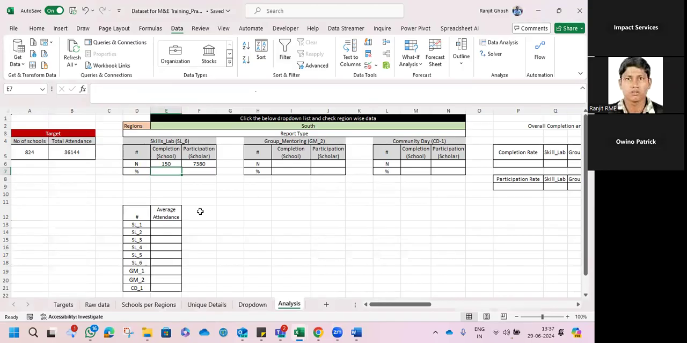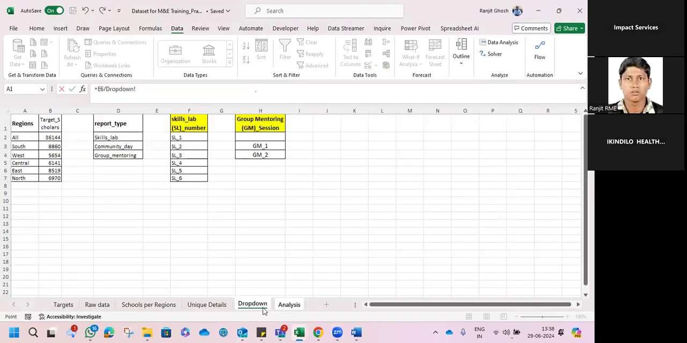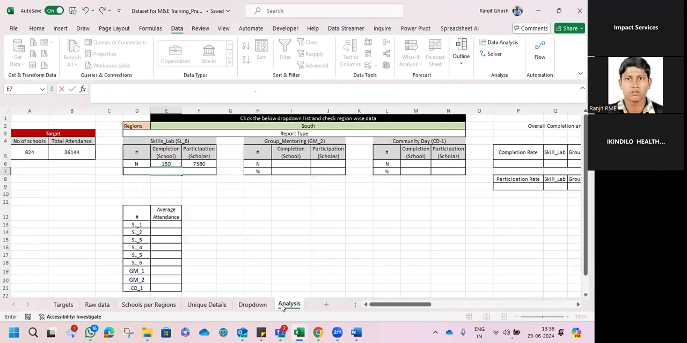Now I am going to check the percentage. So here is the percentage. It's completed. And now, the total number of target schools. This is our target schools. So this is showing 18%.